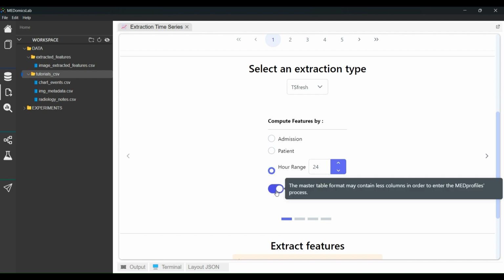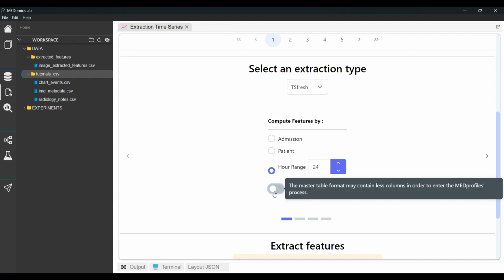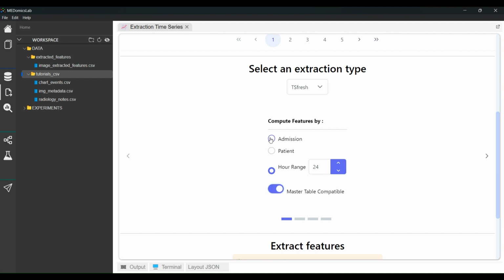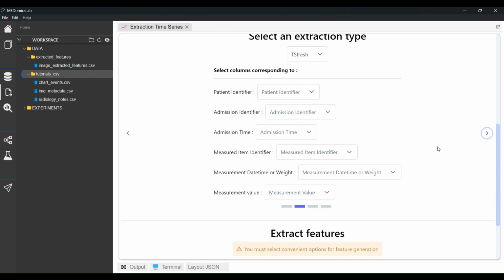Setting this option on may ask you more information than a basic extraction and may render results with more, less, or different columns. Depending on the chosen option for features computation, you will have to enter certain informations on your dataset. The admission option is the one that asks for the most information. You will have to enter the patient identifier, the admission identifier, the admission time, the measured item identifier, the measurement date time, and value.